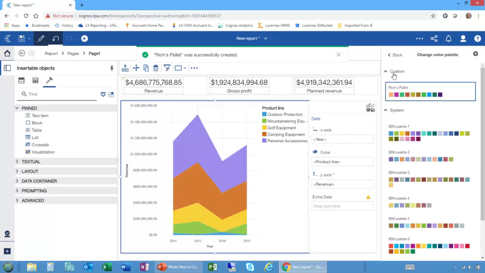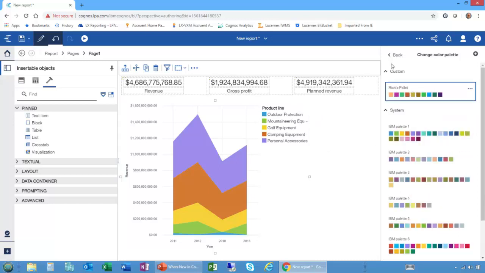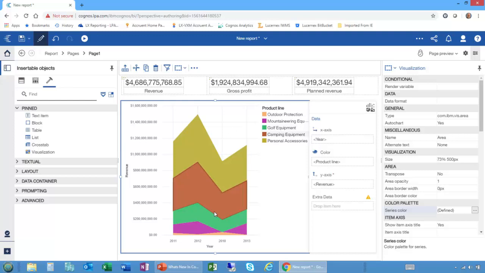It will be added now to a custom collection, which is private to me. And I can always change it. I can duplicate it and then change it, or I can remove it from here. I'm going to go ahead though and select it and then go back. And you note that it is now using the color palette that I saved. And if I were to add another 11.1 visualization to this report, that palette would be usable.